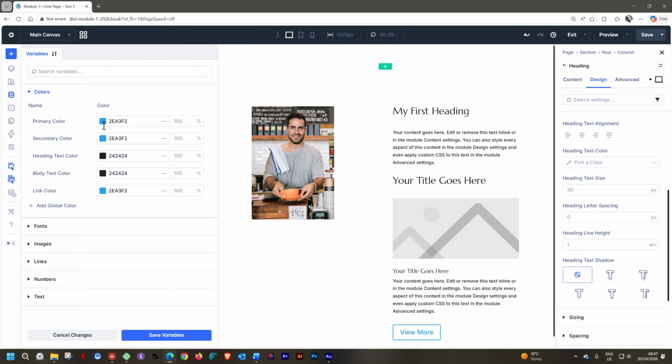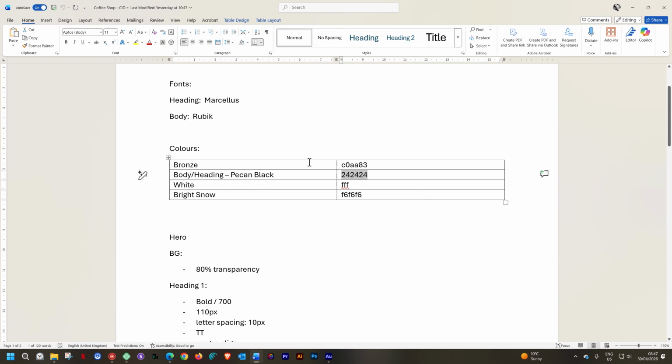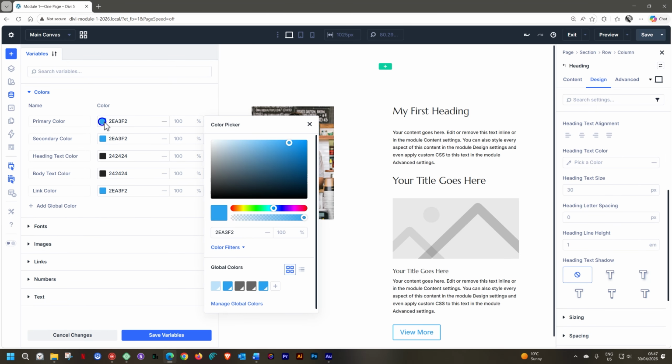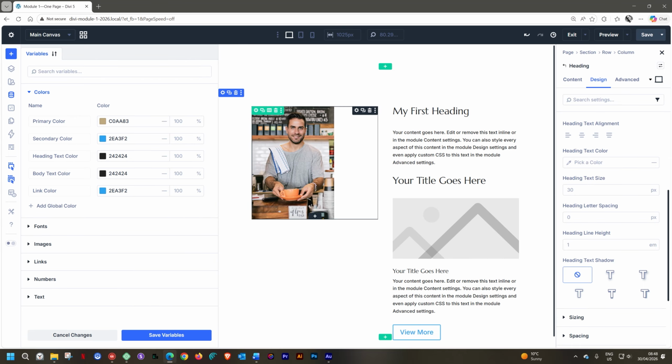My primary color is your brand color. For my brand, I have that bronze color we just worked with. Let's copy that again, bronze, copy, go back into Divi, click on it, or you just paste it there and go for my bronze. Remember to enter, otherwise it doesn't come through.